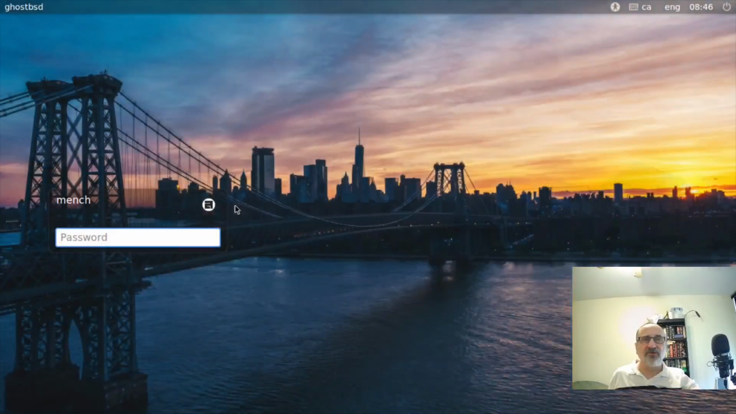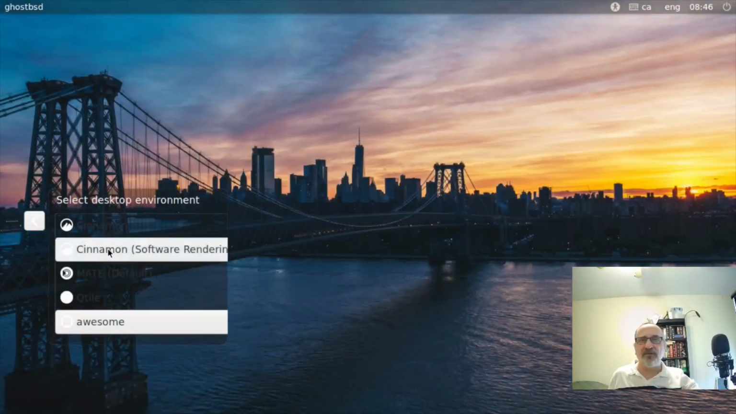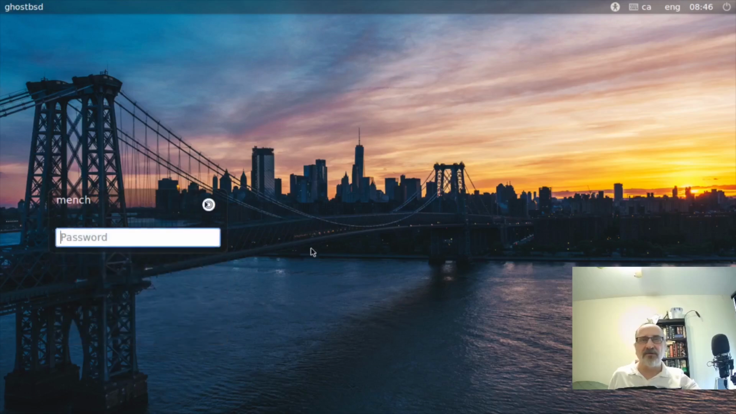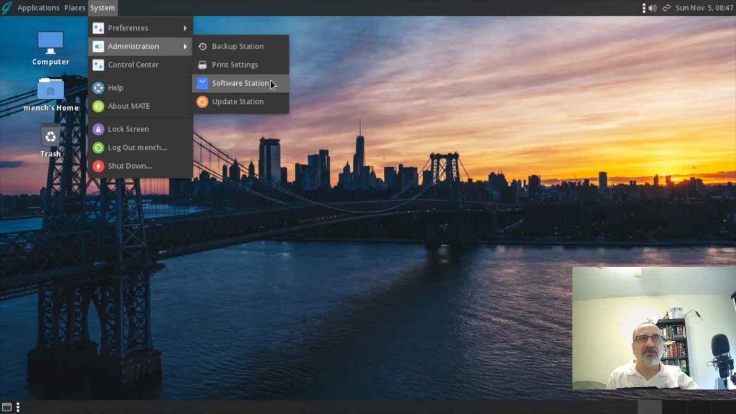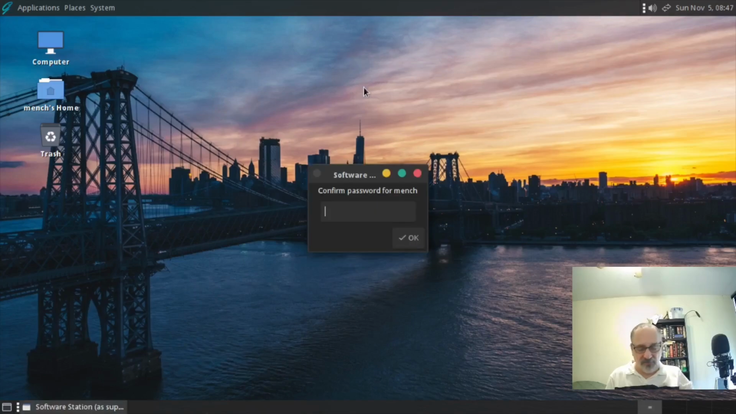So I'm going to quit out of the awesome window manager, and I'm going to go into the default Mate. Put my password in. Let's go to System. Let's go to Software Station. So we'll go to System, Administration, Software Station. And put the password in.